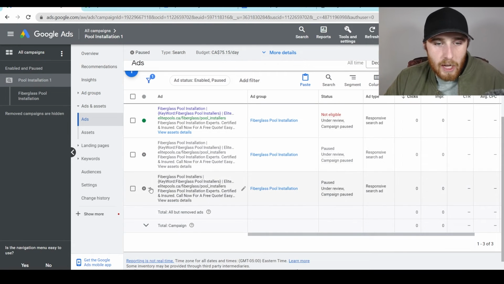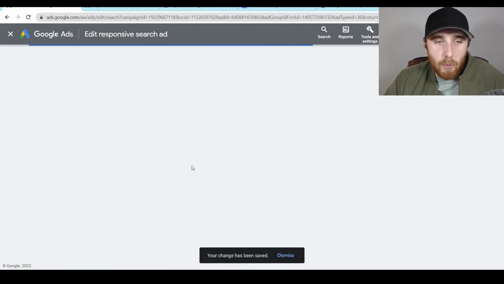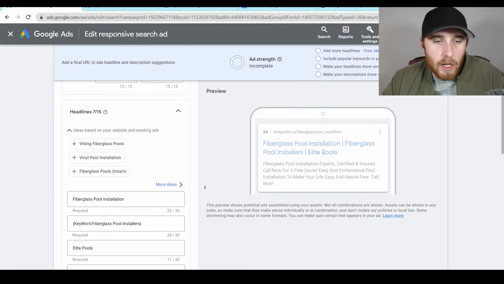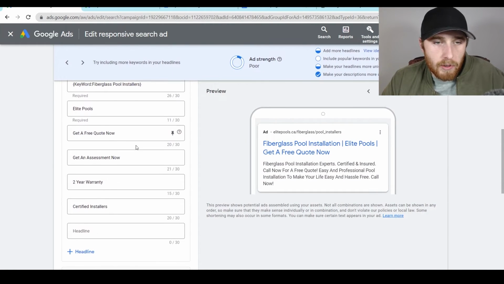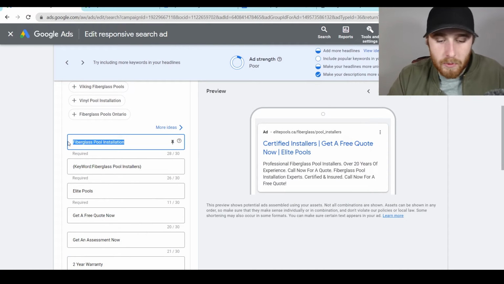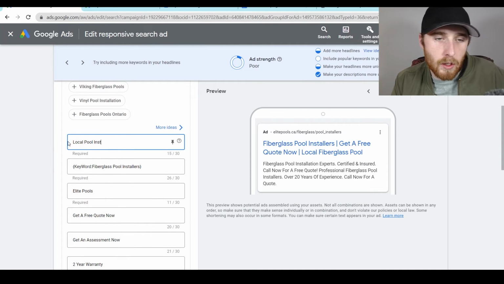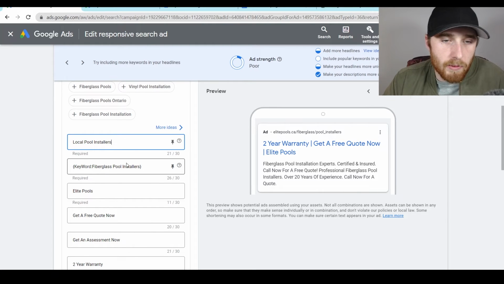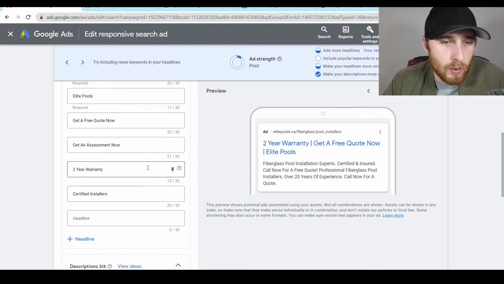Now we're going to come down here and actually turn that ad on. And then we're going to come over here to this ad, which we haven't adjusted yet, and we're going to change a couple headlines as well. We will change out, get a free quote now. For this one, let's do local pool installers, see how that performs. Because we already have this here, if this actually defaults, it'll just go to fiberglass pool installers. That's fine. As long as we have the keyword somewhere in here, I'm not too concerned about that.